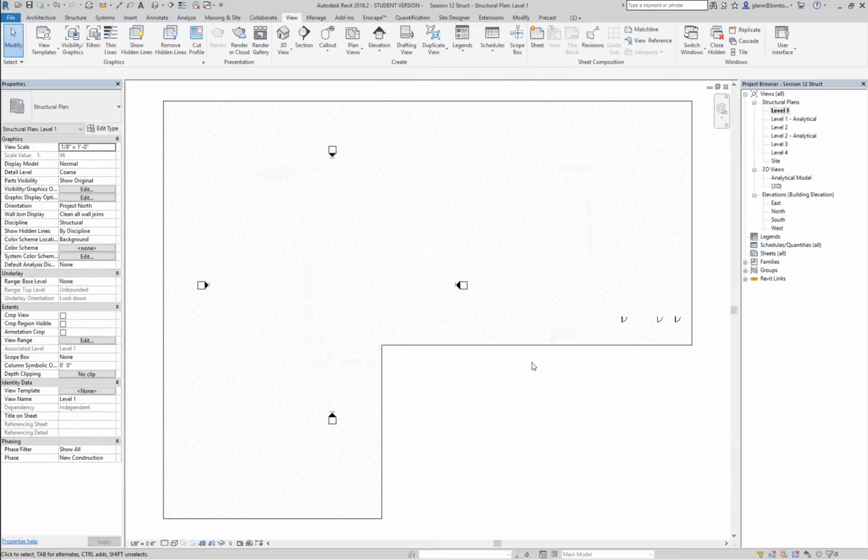Now, the reason I saved away my structural model is that in just a few moments, after I make a few changes, I'm going to go through and link it back into my architecture so you can see my structure inside my architecture and vice versa.